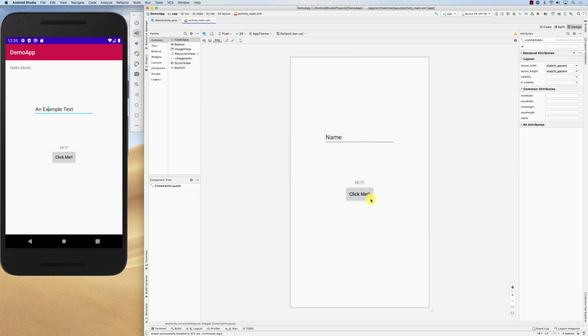Let's see. Basically, this is a constraint layout. You can see here there is a component tree. It tells you that the base component is a constraint layout, right? The constraint layout will lay out the components and set up constraints between them, either between the components or between the components and the constraint layout itself.